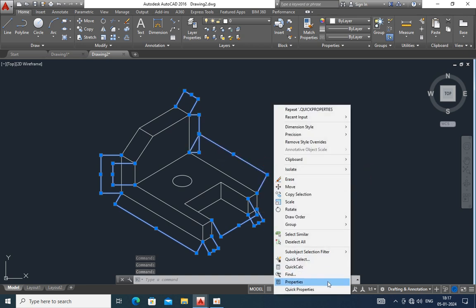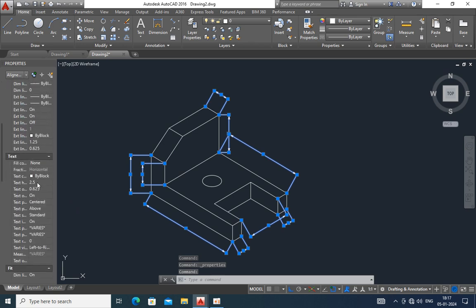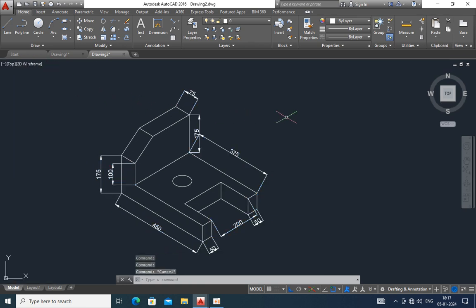So I am going to the properties. Arrow size 20 mm, enter. Text size 20 mm, enter. I'll close the folder. So our drawing is completed.